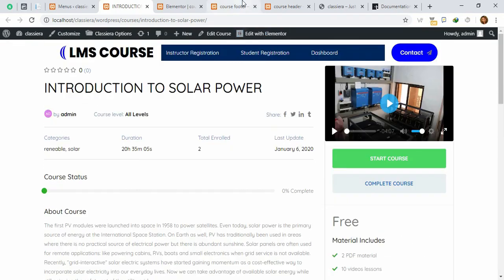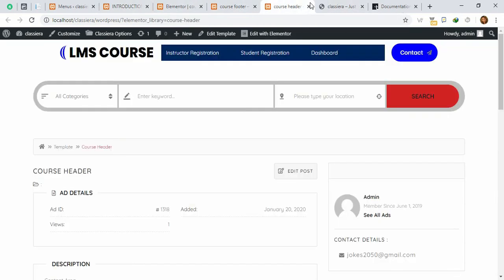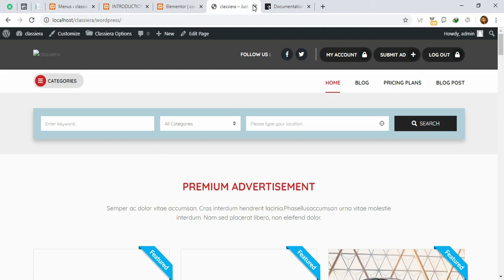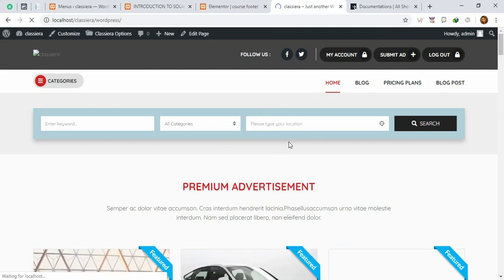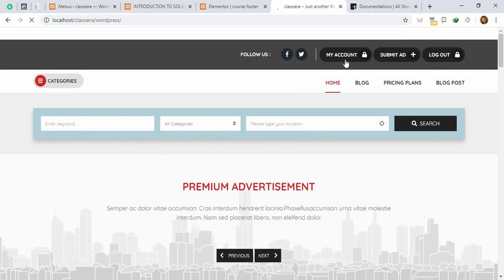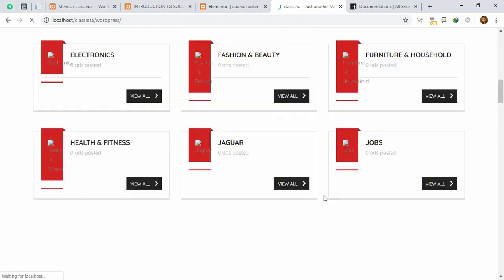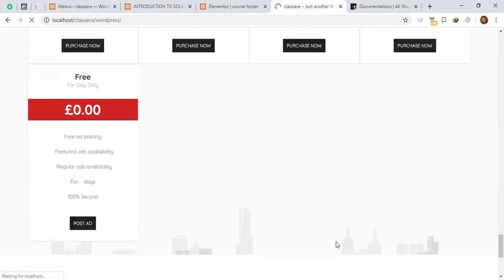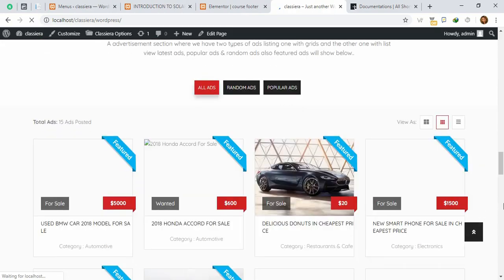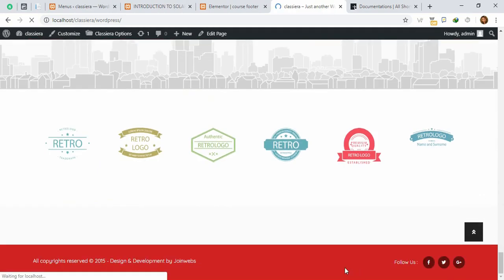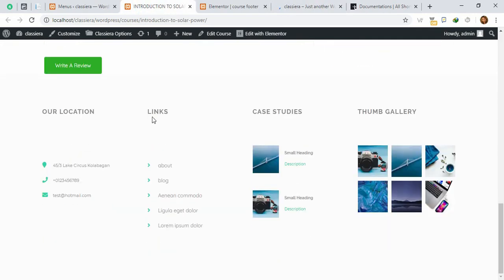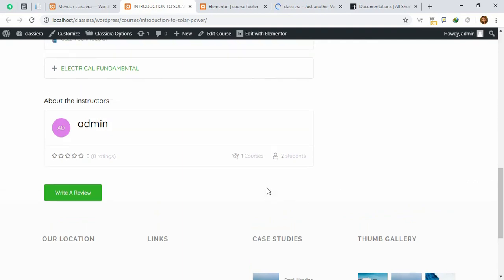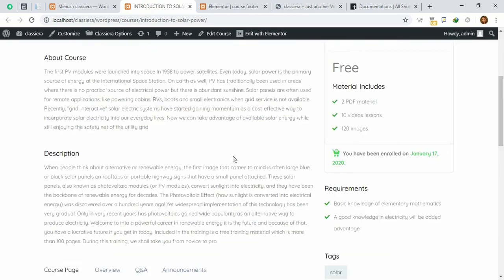Here is our main site. Let me close this. Here is our main site. If I reload our main site, we have normal header, and we go down, we have our footer as well. But if we go to our LMS side, we have a different header and a different footer.